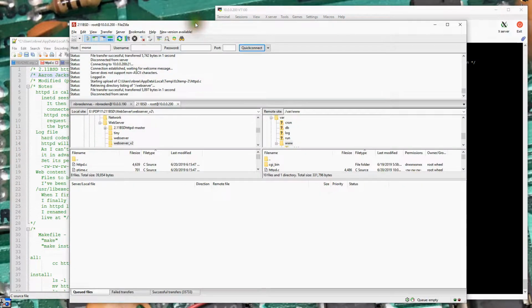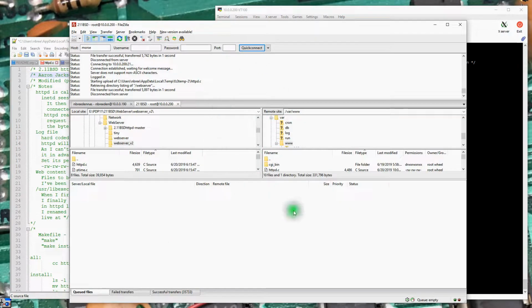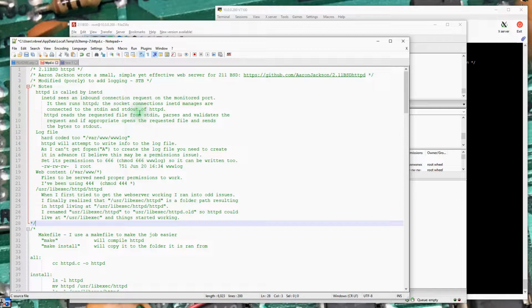I'm using FileZilla as my tool to modify the files on the disk. FileZilla has a mode where you can remotely edit files. It'll FTP it down, let you edit it, and then FTP it back up when you save it. It's a lot easier for me to work this way than trying to use the Vi editor here in the console. This has been covered in a previous video. And finally, we've got Notepad++ here where I've got the source code open.